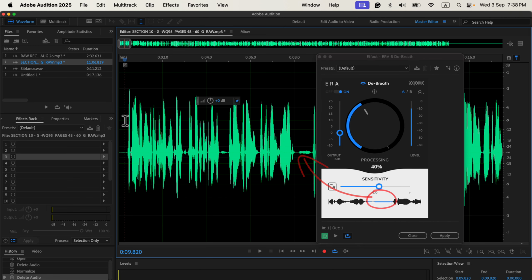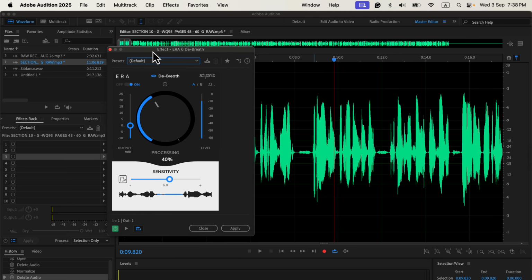You could see that as the voice passes through the sections where breaths occur, the blue lines light up, showing that the plugin is successfully detecting them. I will play some part again and watch.